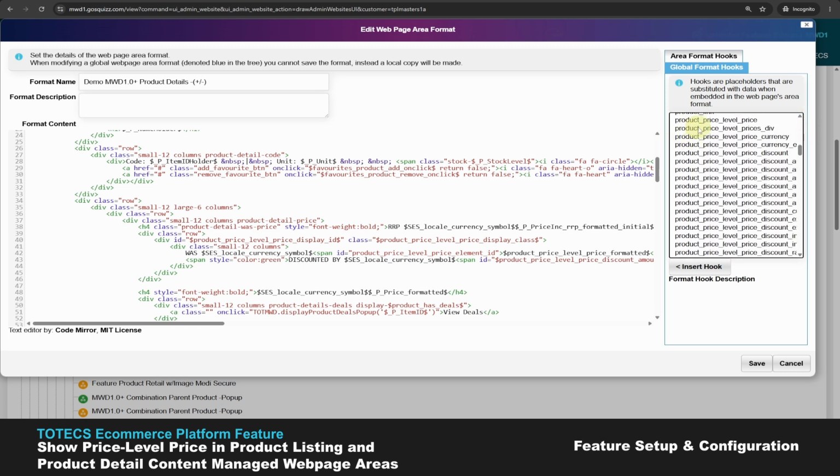There is a number of new format hooks that have been added. Everything that starts with product price level price allows us to show the price level price. The typical way you want to implement this is you want a HTML element where you want to put the price level price display ID format hook within the ID attribute, and then we want to put the price level price display class within the class attribute.